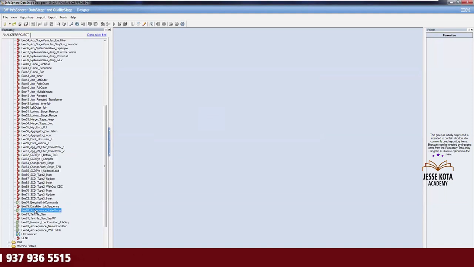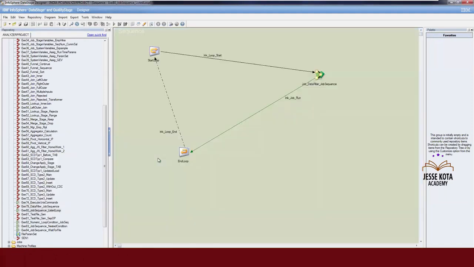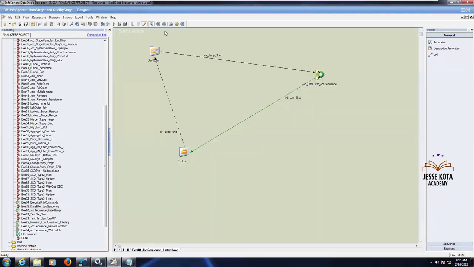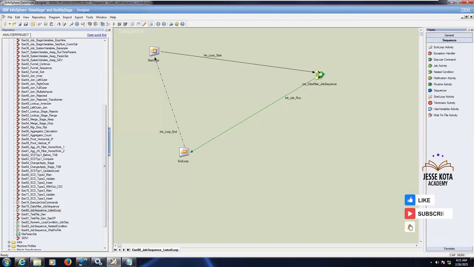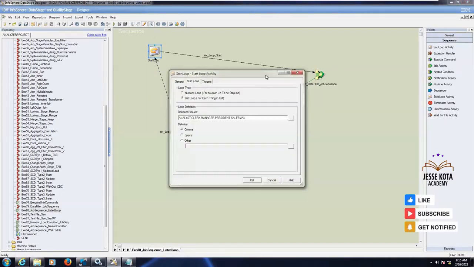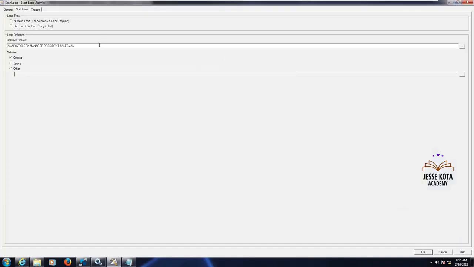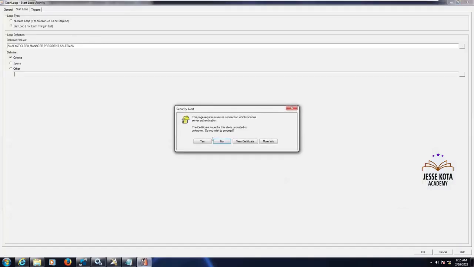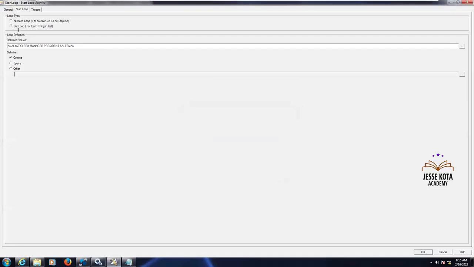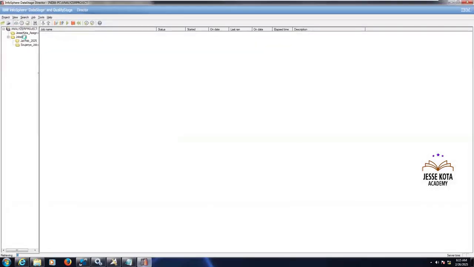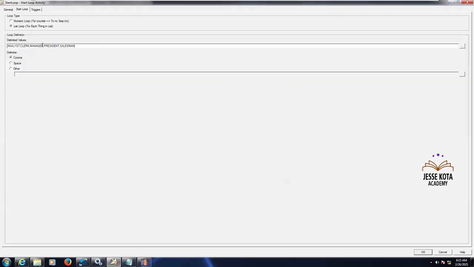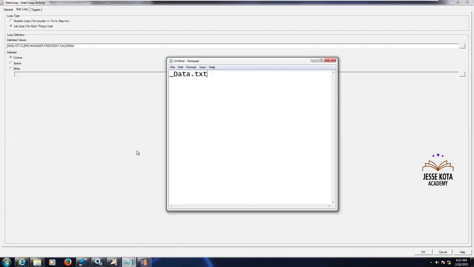Here I have created a sequence. How are we going to create it? Here we have the start loop option, which I have dragged and dropped. Here, what I have mentioned in the start loop is all the designations as a list loop. List loop means we have to define the list of values that we are going to pass during the runtime.